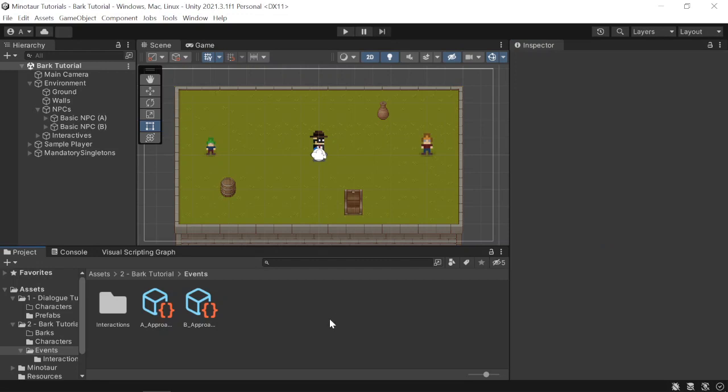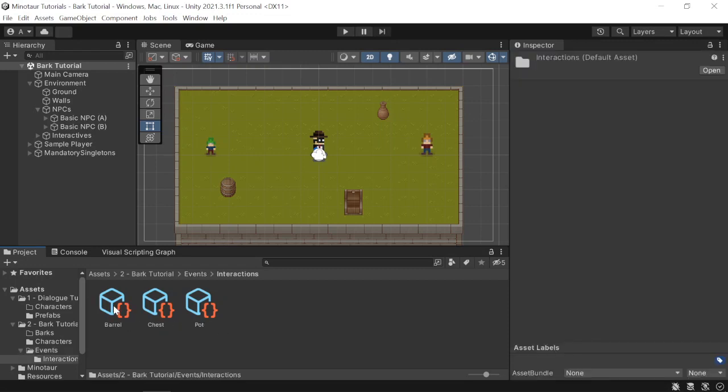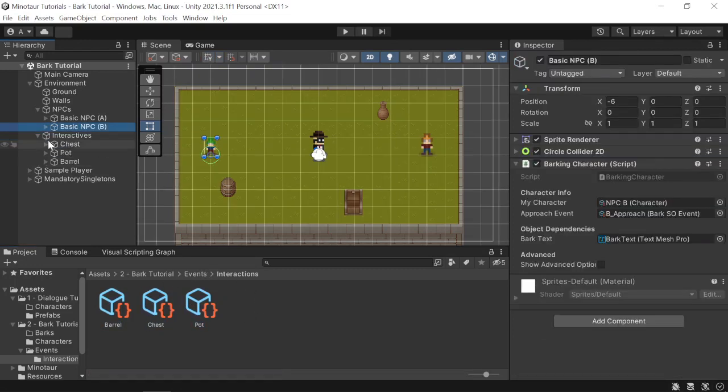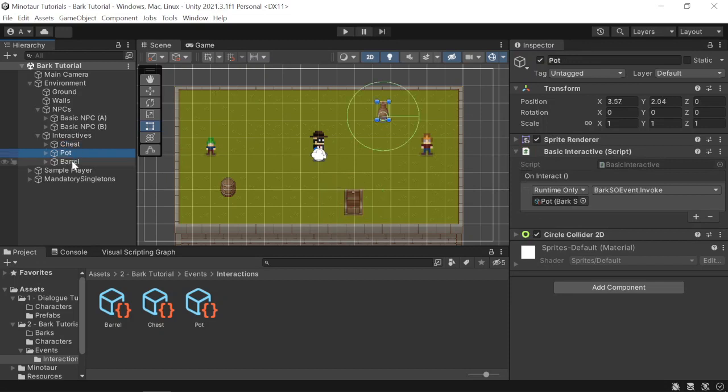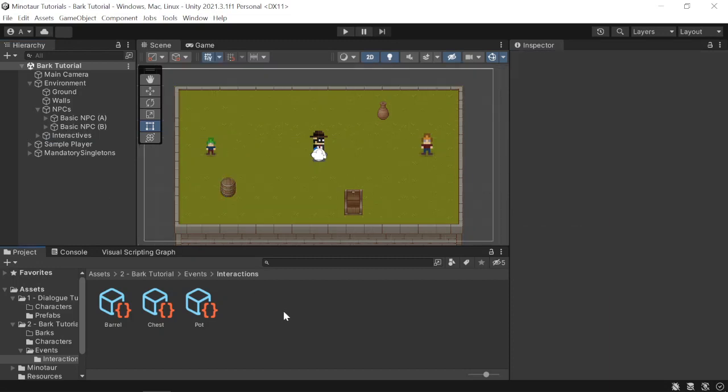It's worth mentioning at this point that there are a number of predefined events already set up in the scene. These are triggered off of the interactives in the scene. We will come back to these in a bit.